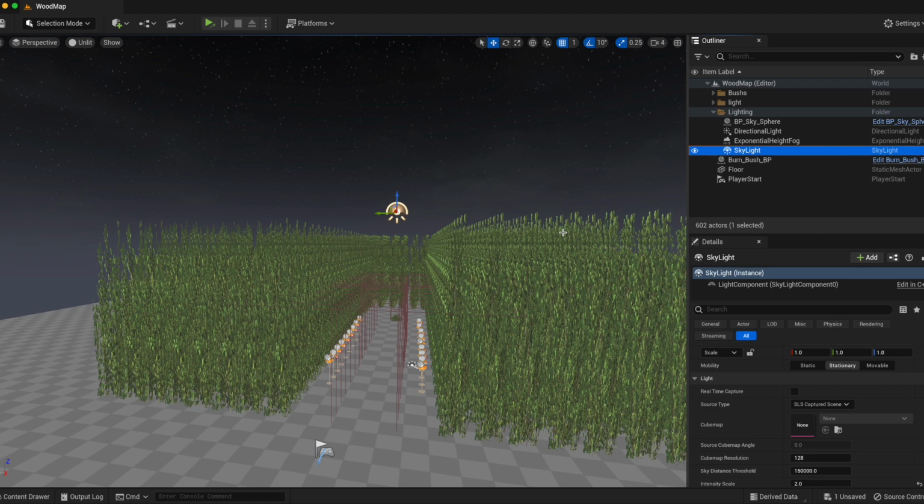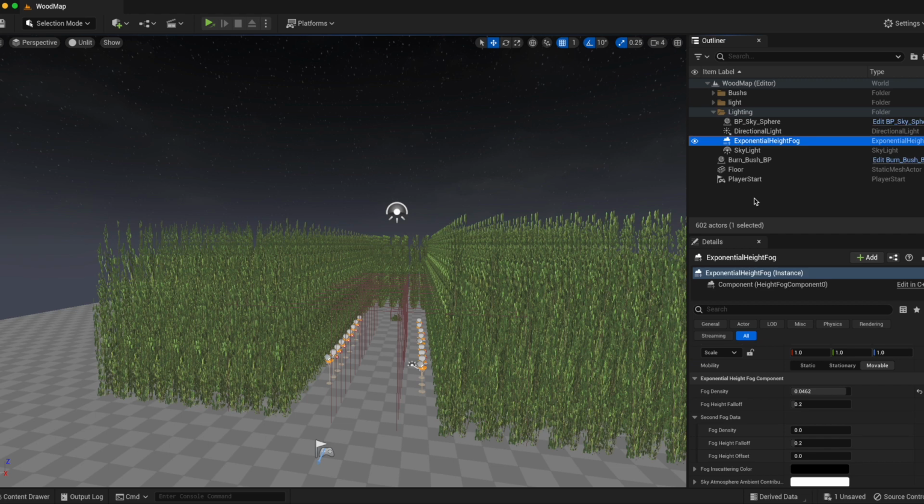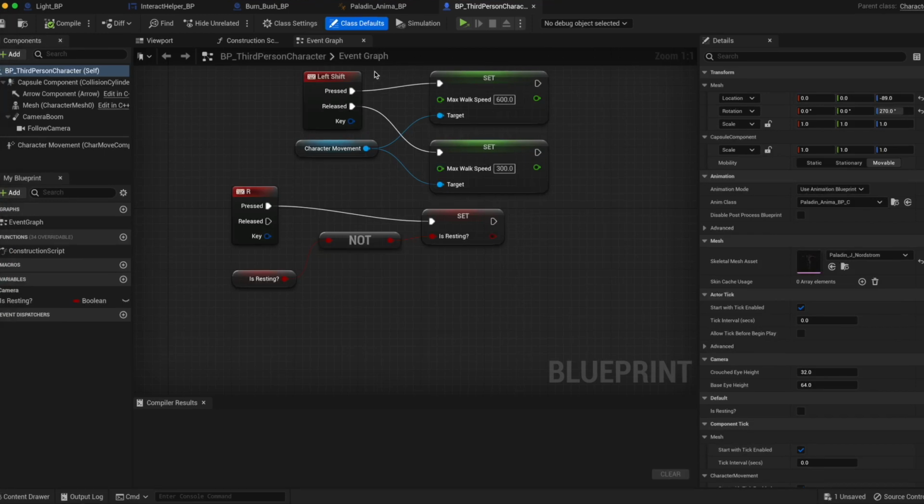We also need a skylight to make the scene look natural. We need some fog to make our spotlight interact with the air. I adjusted the fog density and spotlight intensity to make it look proper.